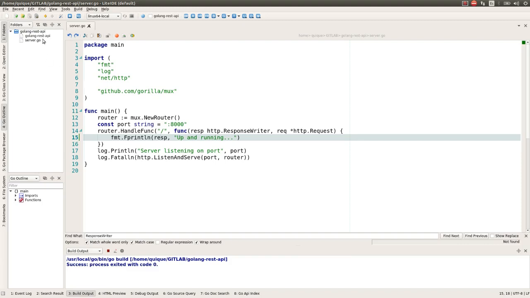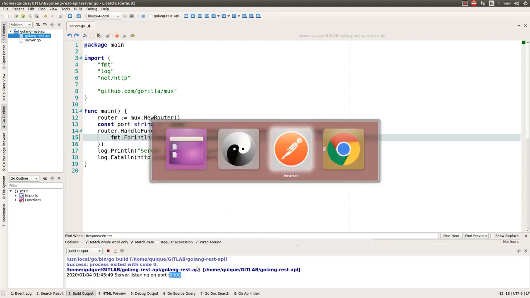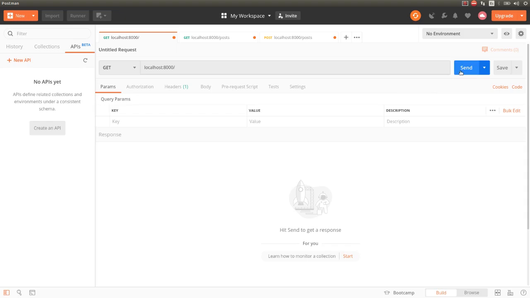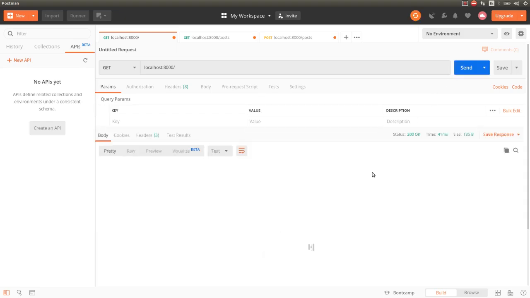And I'm going to run the binary. Now we have our server up and running on port 8000. And I'm going to execute a request. And now we get the message "up and running".